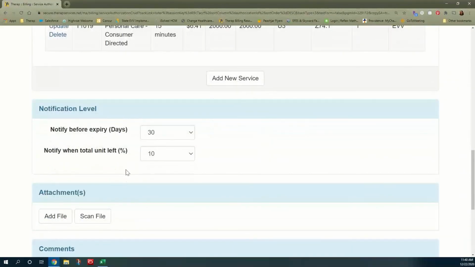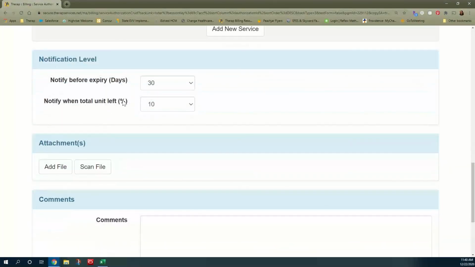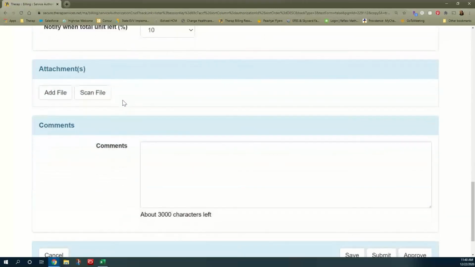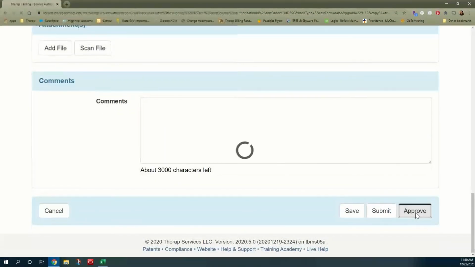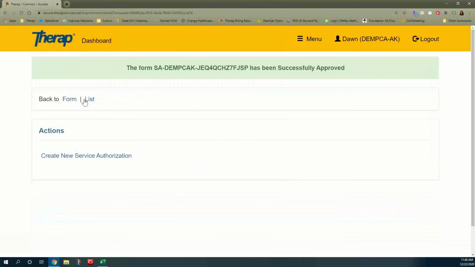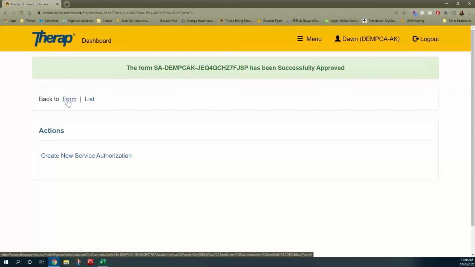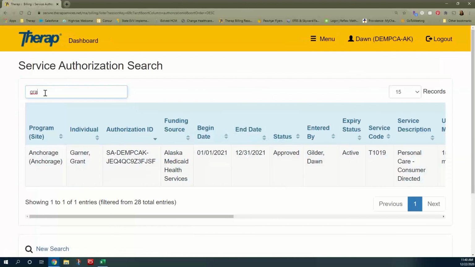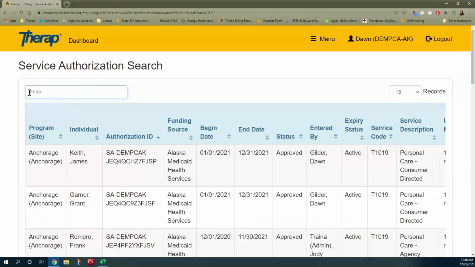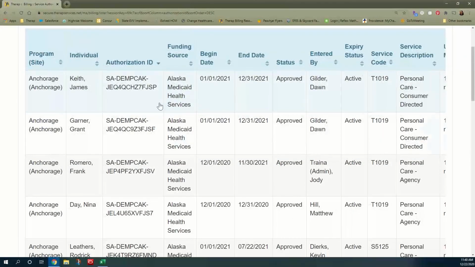Because I copied this, notification level stays with it. Or again, you can do that within your provider preferences on your admin tab. And approve. From here, I can click back to list or back to form. Back to form would take me into the service authorization I just finished, or back to list, I would go back to my search list. I can take out my filter and choose someone else to copy.